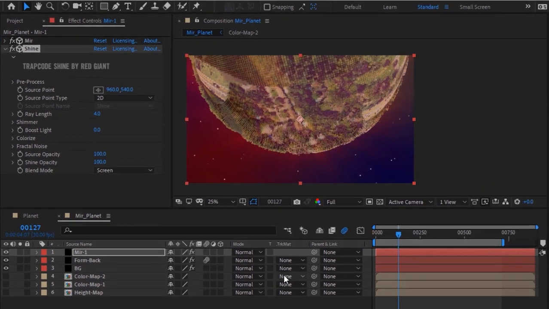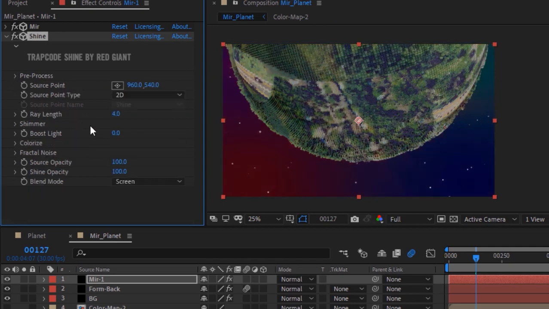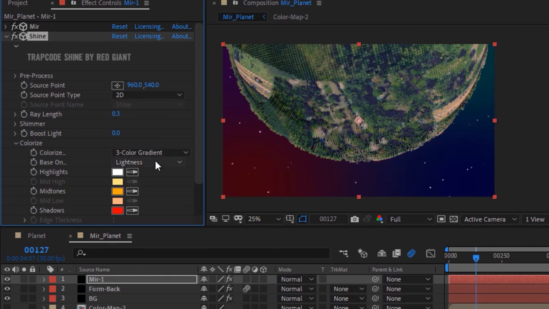Open Pre-Process. Change Threshold to 135. Change Ray Length to 0.30. Go to Colorize. Change base on to alpha and change the colors as per your need.